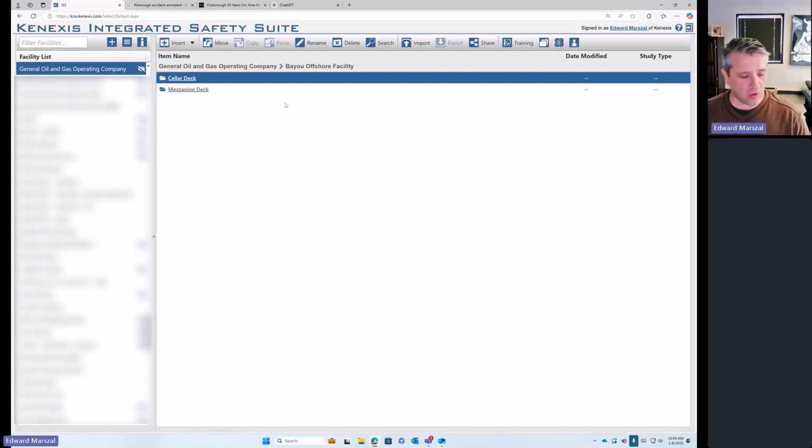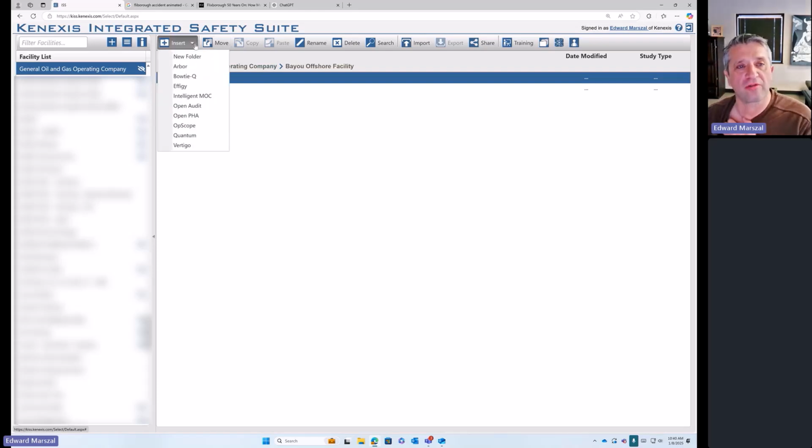Now, this is critical, and this is going to get into a little bit of the commercial aspects of what we're doing inside our software platform. So most of you that are familiar with KISS know that if I want to create a new fault tree, I just click here on Insert Arbor. If I want to create a new bow tie, I click here to Insert Bow Tie. So there is also this Intelligent-MoC. Now, because I am a Kenexis administrator, I have the ability to insert an Intelligent-MoC file.